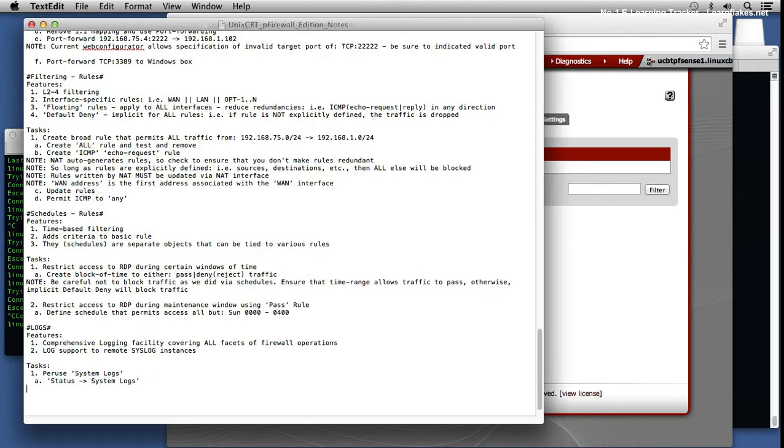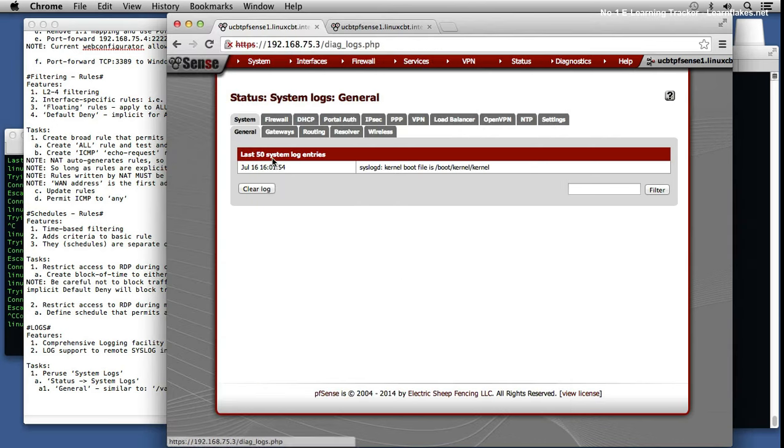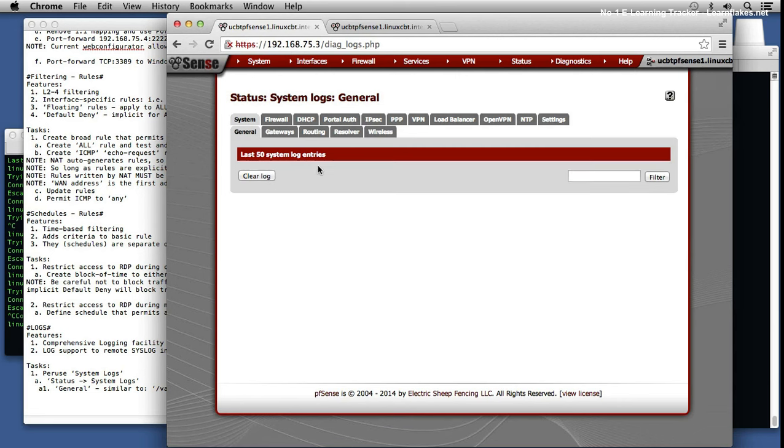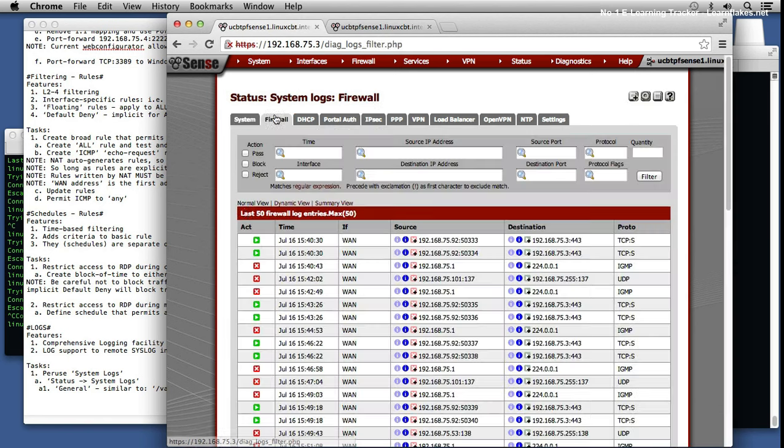So let's just list them all out. So you've got the general, and this is like or akin to var log messages. General details concerning the health of the system, whether or not services have been restarted, and so on. When you clear things out, they're gone, so you won't expect to see them, and there's no recovery unless you've backed the system up. The firewall log.